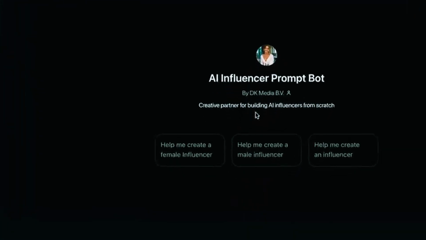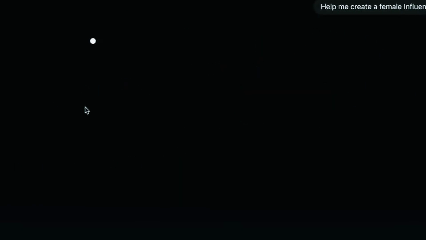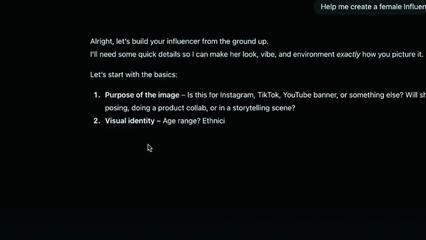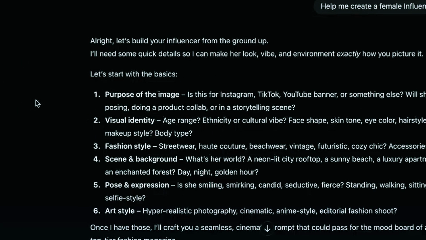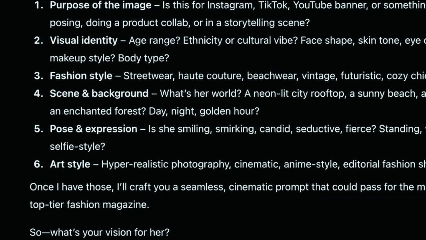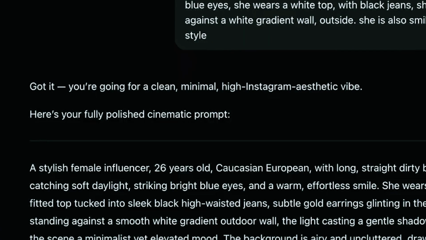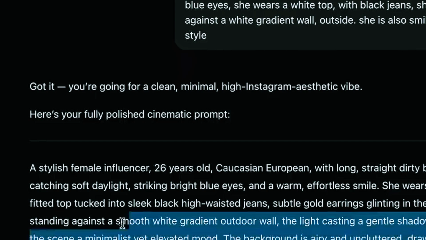For the prompting method, I'm using this AI influencer prompt bot that I created. So in this case, I want to create a female influencer. What I then do is I answer all of the questions that it's asking me. So this can be anything from what the purpose is, what the visual identity is, what the fashion style is, all of that. We then give it all the information that it needs, and now it will generate the prompt that we can use for photo realism inside of Flux.